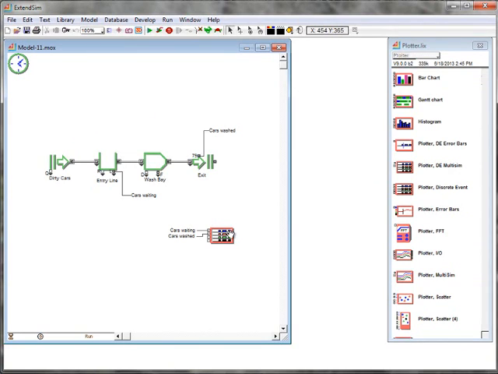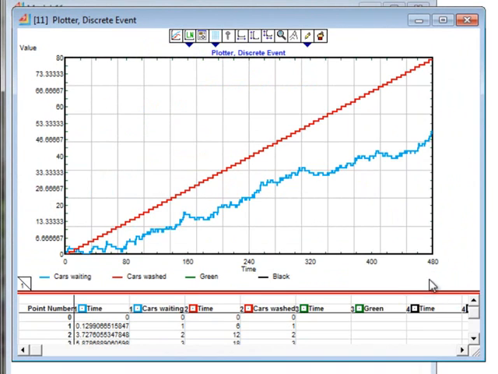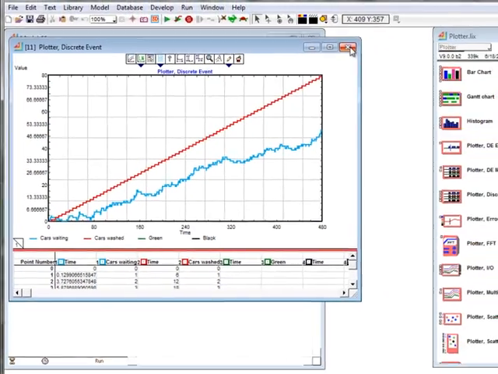If I open up the plotter, I can see that, again, I've run for 480 minutes. I can see my cars waiting is the blue line. We can see that climbing and climbing, and I've got probably close to 50 cars waiting here. And it looks like I've completed about 80 cars, and if we do the math, saying it takes six minutes per car, we run for 8 hours, we're going to do about 80 cars, so that makes sense. But we got some pretty patient drivers out there. I guess we're probably the only car wash for some distance around, so people are willing to wait for quite some time.